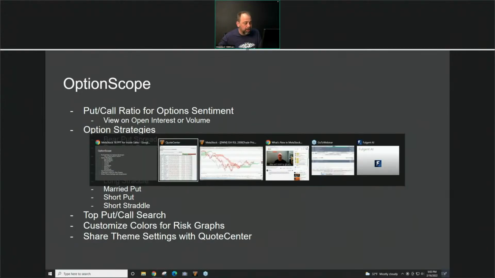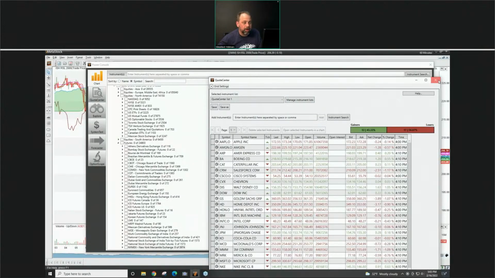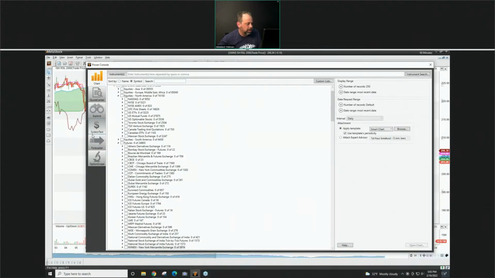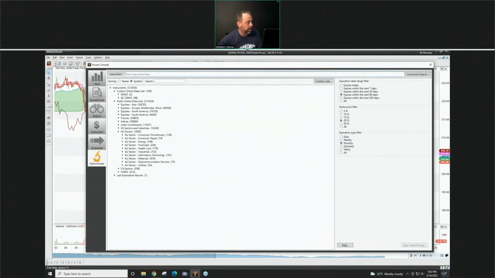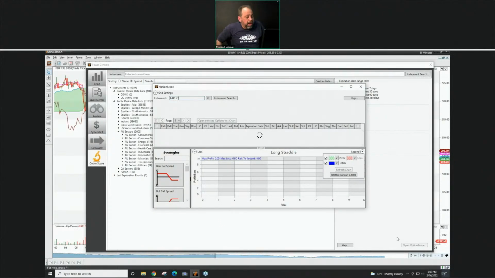So let's just show you what this looks like. Let's close this down. Yes. And then let's open up an Optionscope. I'm going to go ahead and open up Optionscope and type in Apple. That's good enough. Again, you had these options before, but we'll look at expirations within the next 30 days. I'll look at about 10%, and we'll do the monthlies. So let's go ahead and open up those in Optionscope. It's going to load that list up for me.